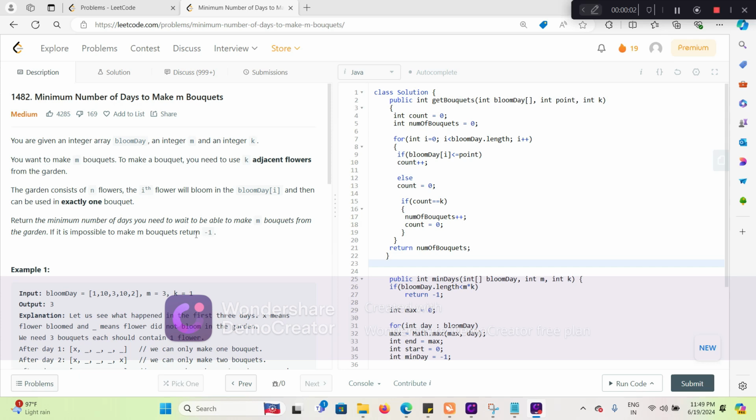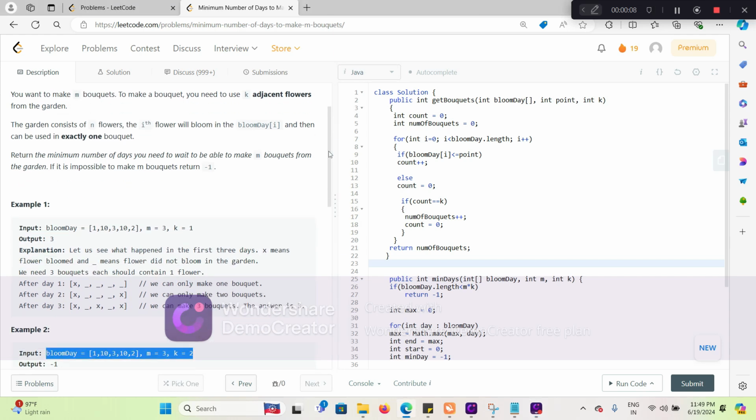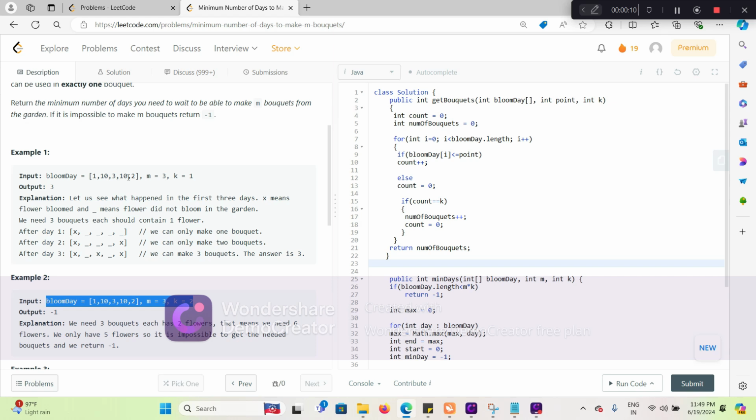Hello everyone, so I'm gonna solve today this problem, minimum number of days to make M bouquets. So basically what is happening, we are given one array, BloomDay, which is giving us the day at which the particular flower would be bloomed, and we are given M and K. So M is basically the number of bouquets we have to make, and K is equal to the size of every bouquet. So basically we have to make the bouquets out of these BloomDays in that array.